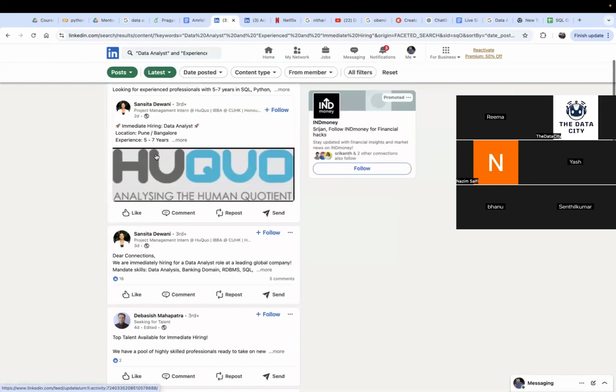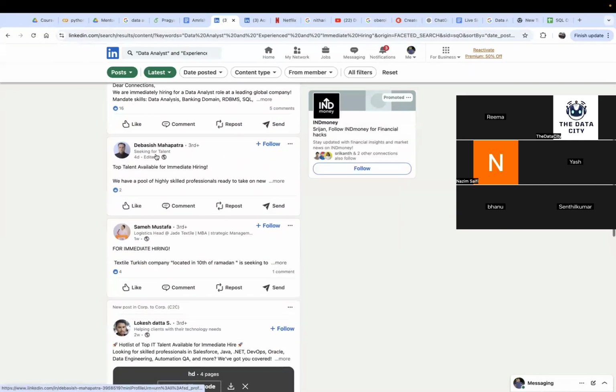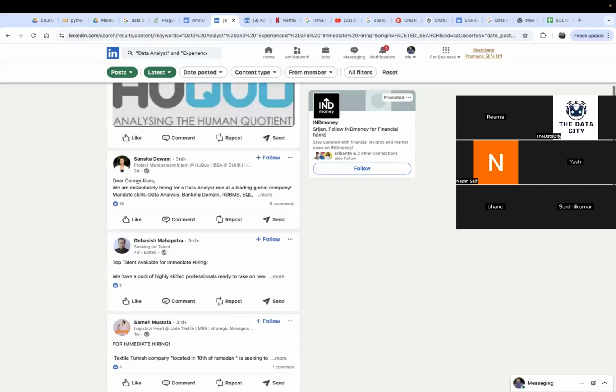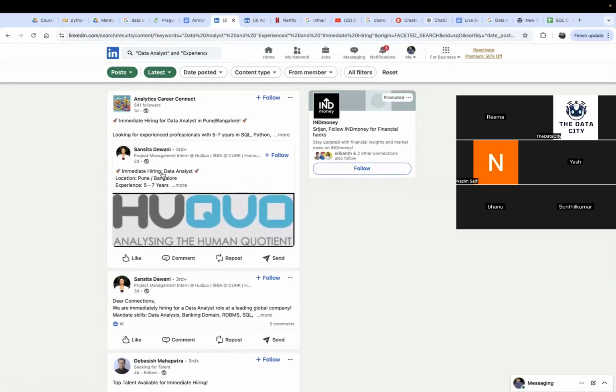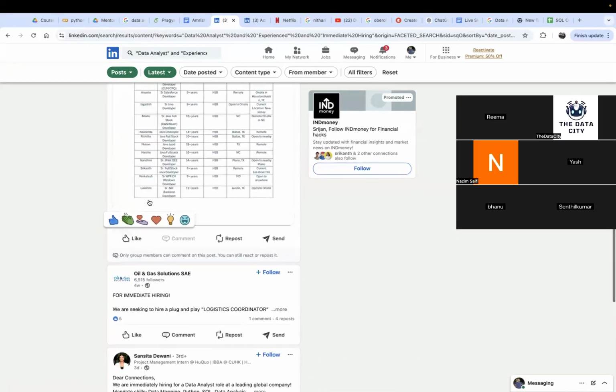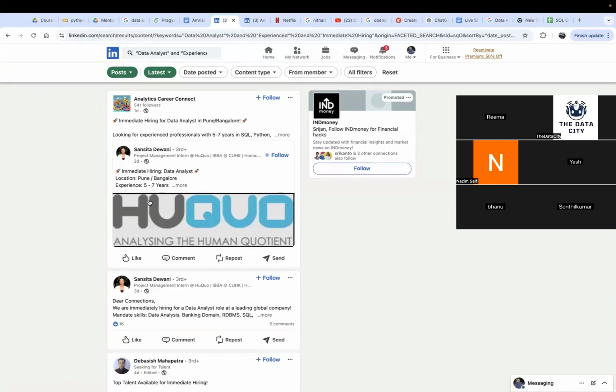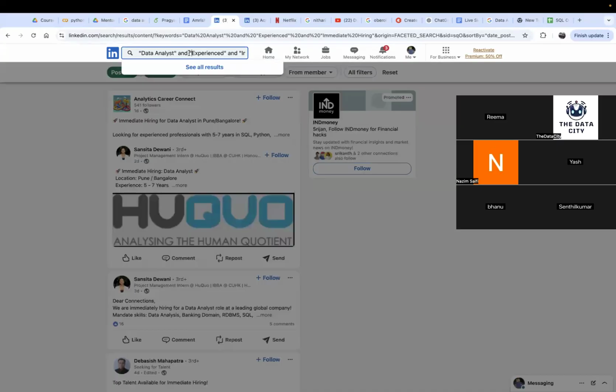So these are the companies which are hiring for a data analyst role, and these are the people here. See, many people have not seen their post actually. So if you can directly connect with them and ping them, then they can help you to exactly get a job instead of using like direct apply option and all. So now this is the example of experience.